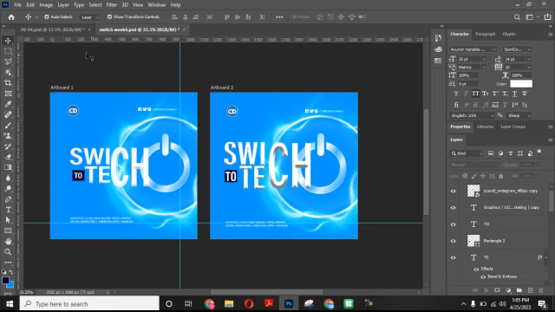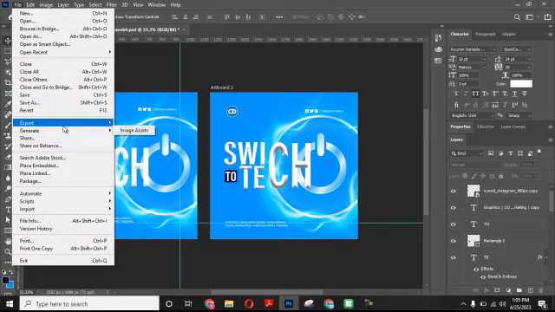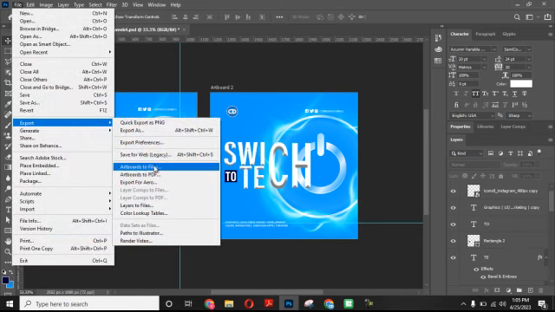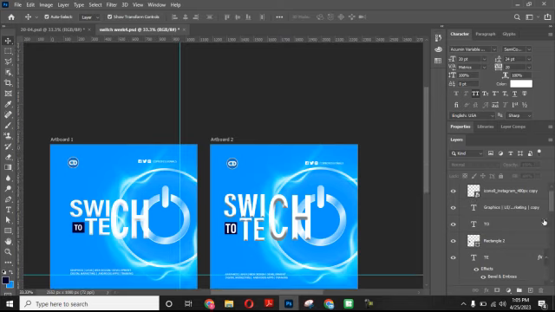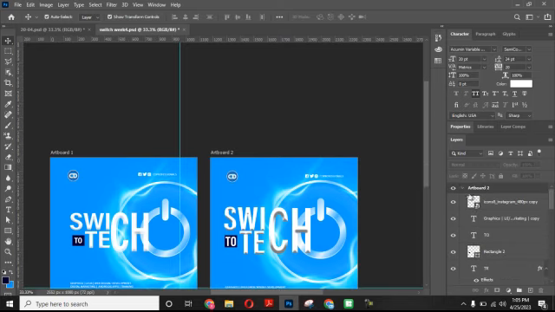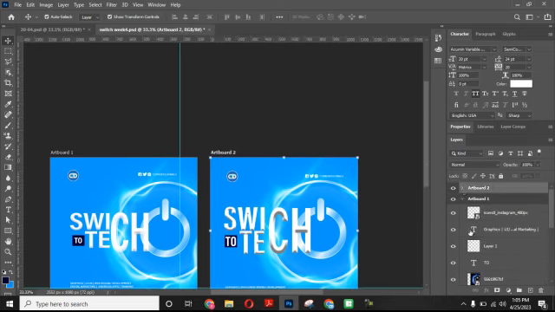How do you export it? To export an artboard file, of course, if you are not new, you should know how to do that. Just click on File, Export, Artboard file. So you do that and you export the JPEG. It's going to export it too. But if you want to export the second one alone, you can minimize this and hide the artboard one.